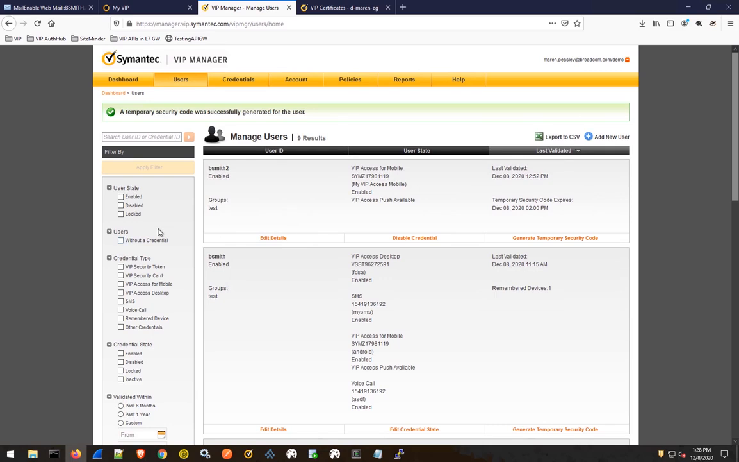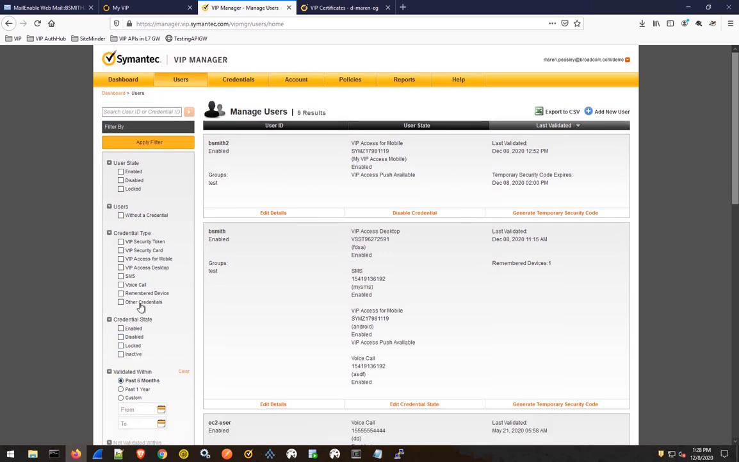So this panel over here helps us bring up information quickly. We can see information about all users who have used VIP within the past 6 months. And that's both of them in my test account here.